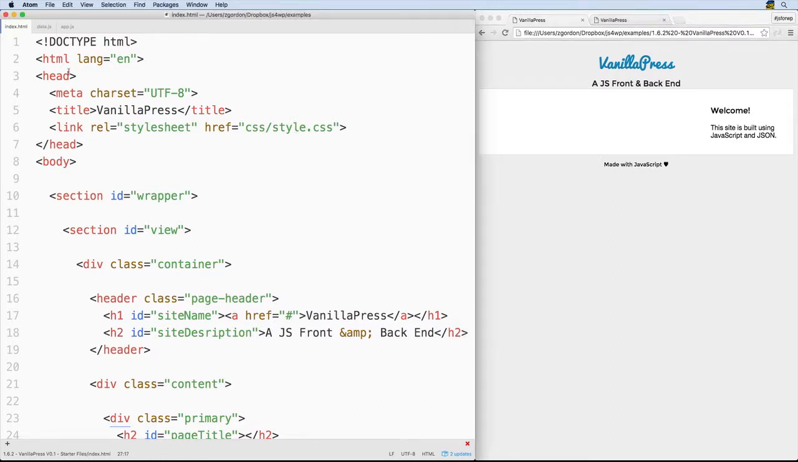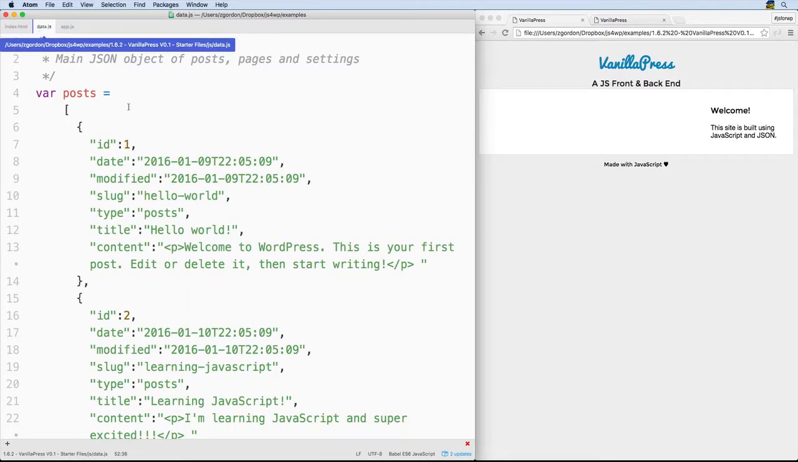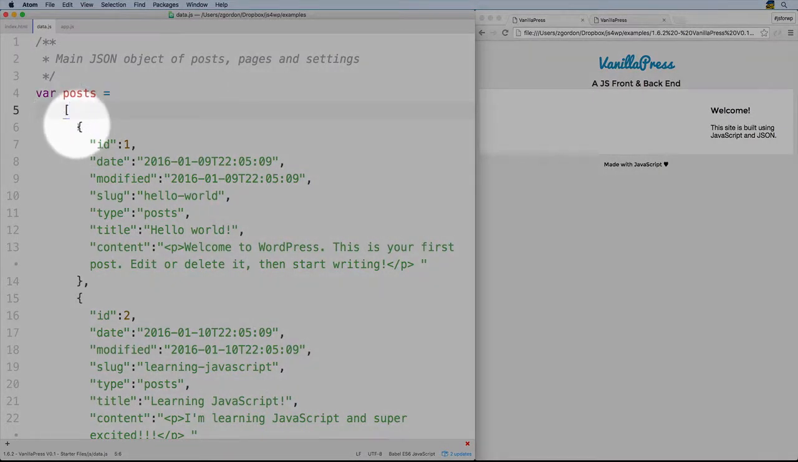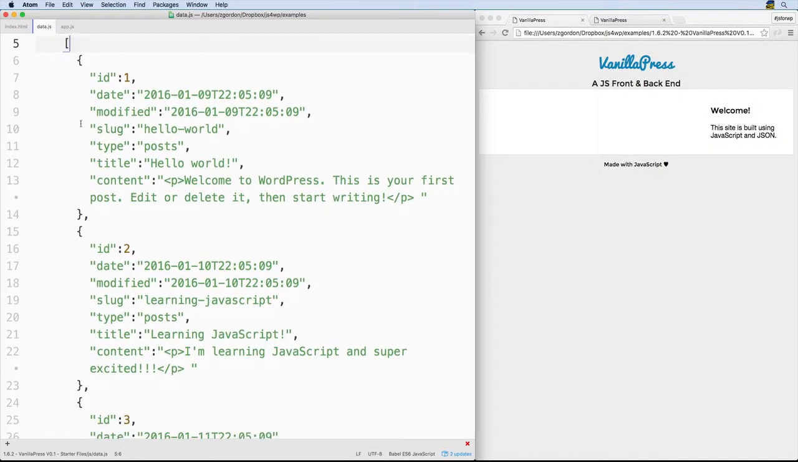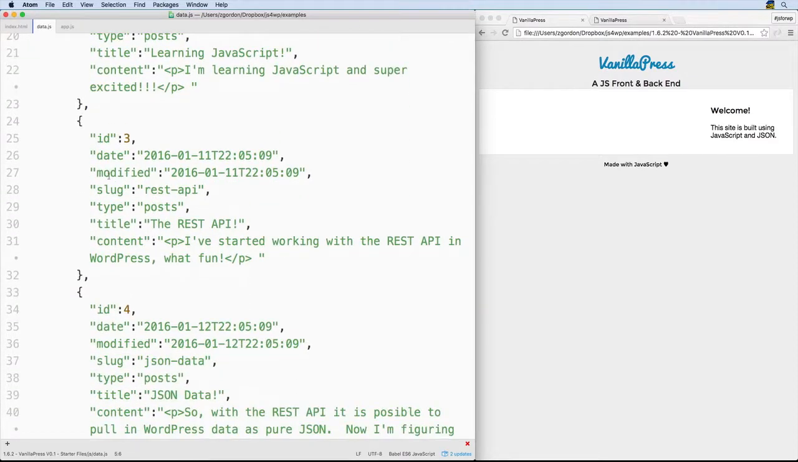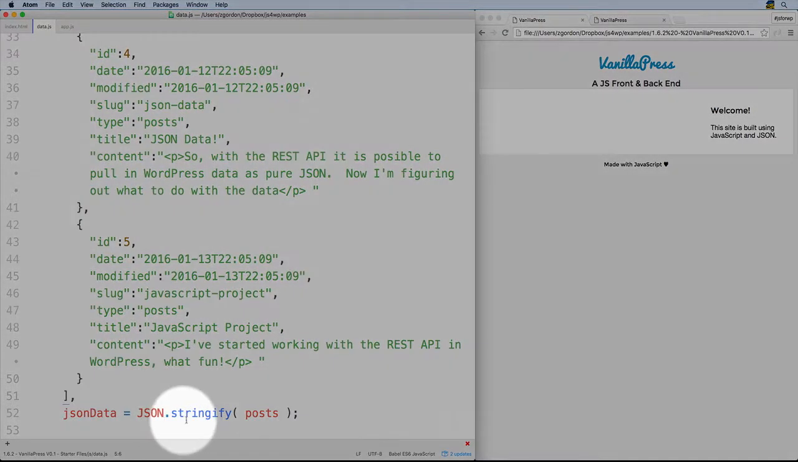However, the main focus is going to be on starting with this data here. So here's our data.js. Notice that it's just a variable of posts. There's an array of objects inside of it, stuff that we've seen before. It's just a little thick because there's a lot of properties for each one. And then we're stringifying it at the end. So this will save as JSON data.